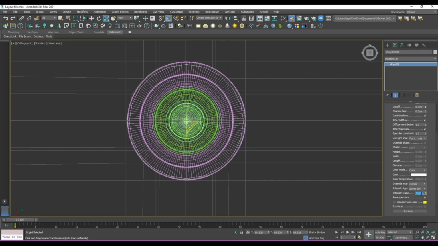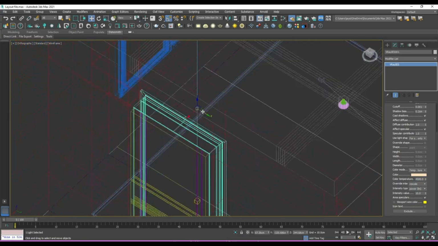and definitely put the intensity value down. I don't know why it comes in so high, so I'm going to put that to a value of, let's see how 10 looks. I'm just going to put temperature on that and put that around to 4,500. And that's going to add some real nice warmness to our room as well.